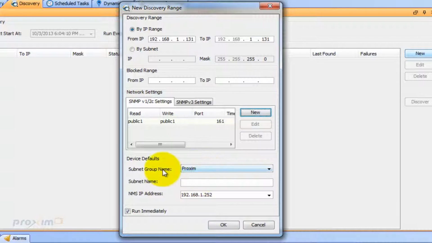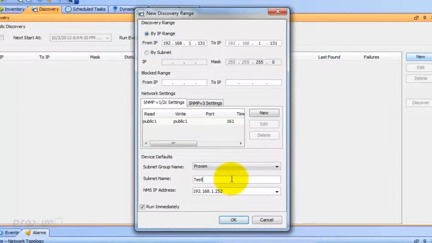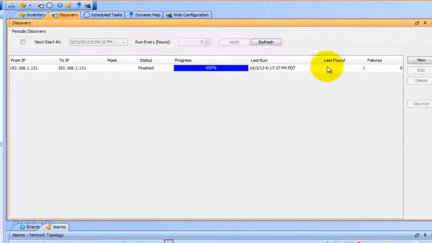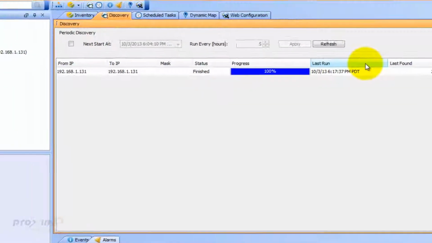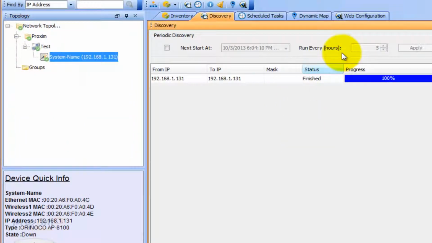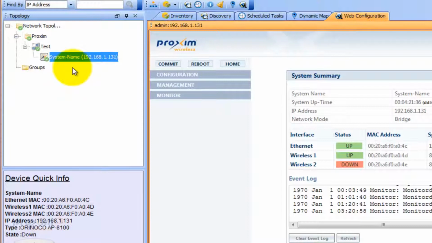Click OK. We're going to go ahead and type in a subnet name, whatever you want, whatever kind of subnet name you want, doesn't matter. Click OK. Now, PVMNS is going to go out and locate the radio. As you can see, it automatically populates it over here under the topology tree. Now I have complete and utter control of the radio. If you have multiple radios in the same subnet, it's going to go ahead and locate them all, and you just control the radios from here.